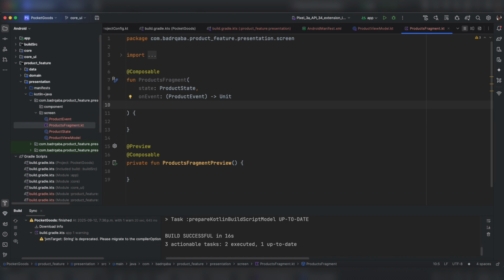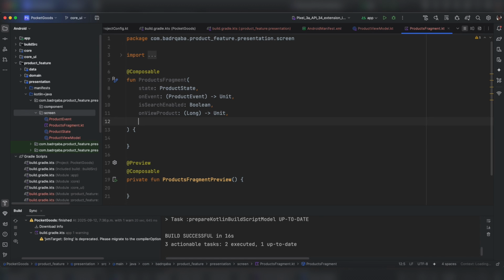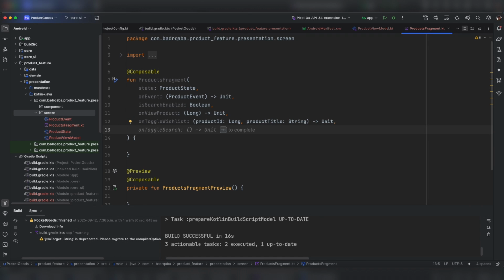I'm going to create here a flag indicating which part of the UI we would like to interact with. If you do remember under Vuetify application, we need to click on a specific card in order to navigate to the product detail. Therefore, I'm going to hoist the function on view product. From the same Vuetify application we have on toggle wishlist, and we have to access the authenticated user.